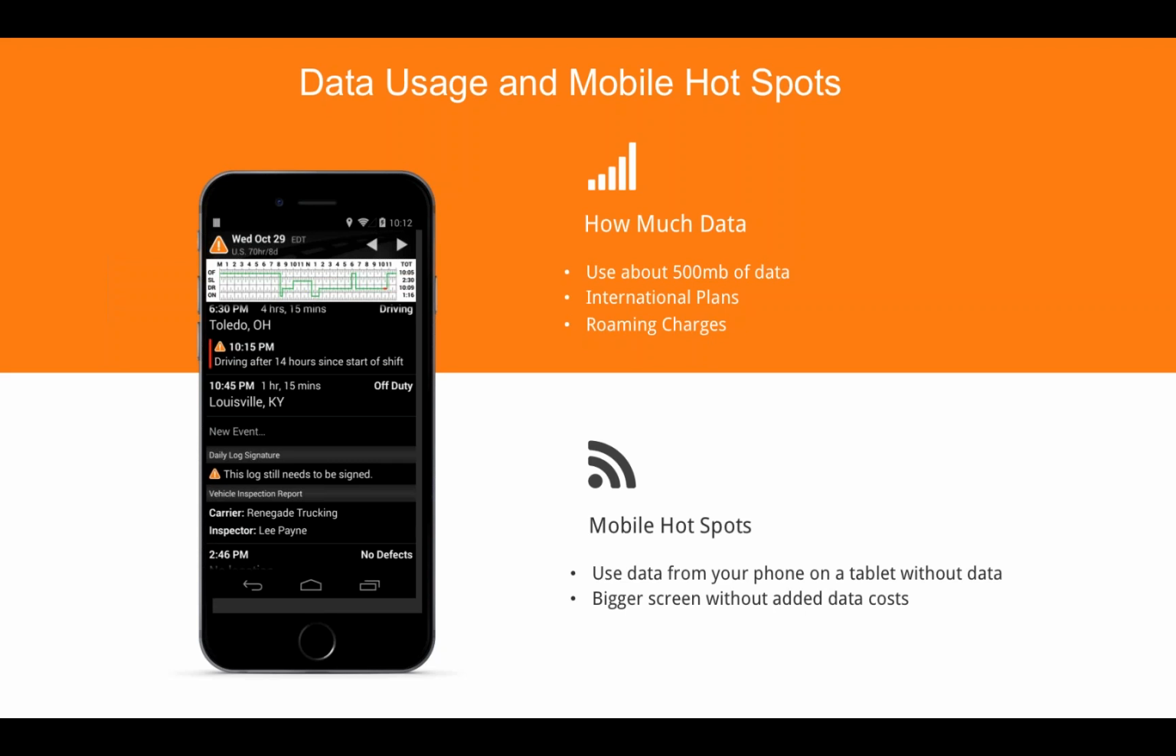One of the important things too is keeping in mind whether you have an international plan, if you travel across borders often, and making sure you don't get roaming charges for data usage. That's really important for drivers to know. So look into your plans and make sure you have the right plan for you when using BigRoad.